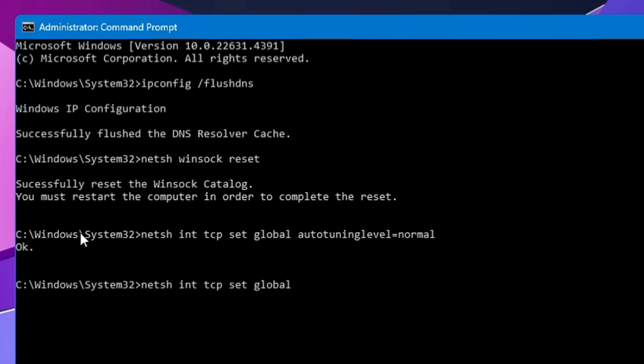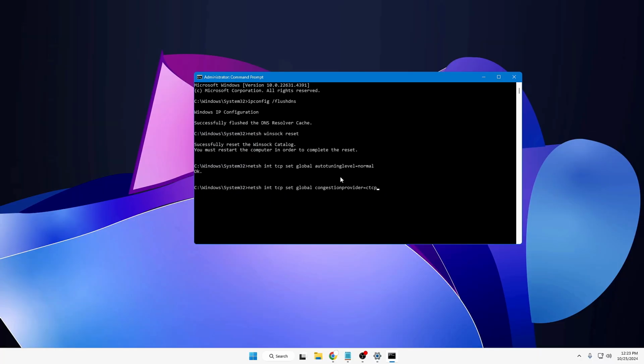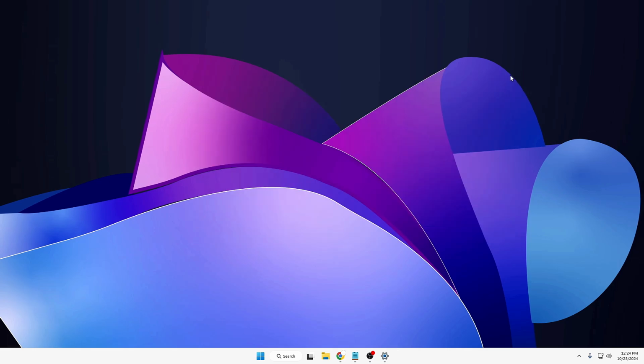And now the last command will be int space TCP space set space global congestion provider equal to ctcp. And again, hit the enter key. Now this command will also enable the compound TCP congestion, which will be helping your internet connection. And all these commands, guys, I will leave in the description so you can simply copy and paste.